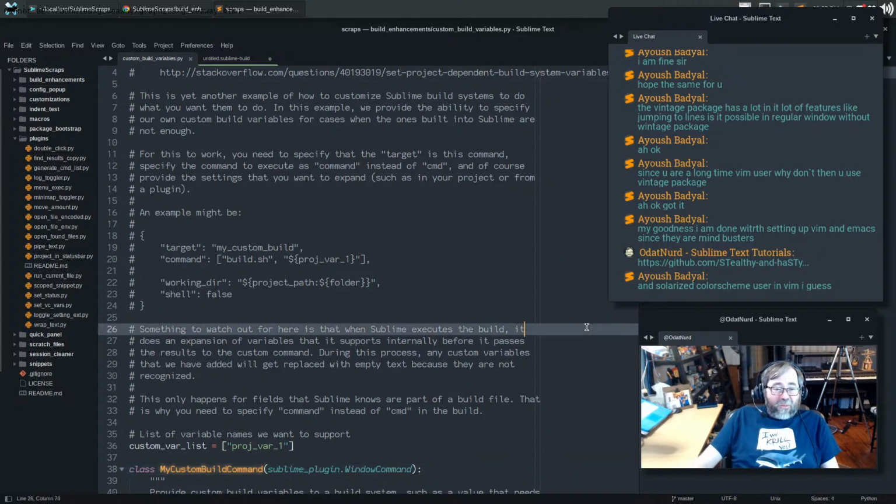When Sublime executes the build, it does an expansion of variables that it supports internally before it runs your command, and any variables that exist that it doesn't know about will have their default text set to the empty string. So those variables will just vanish themselves out, which is why it works the way that it does.